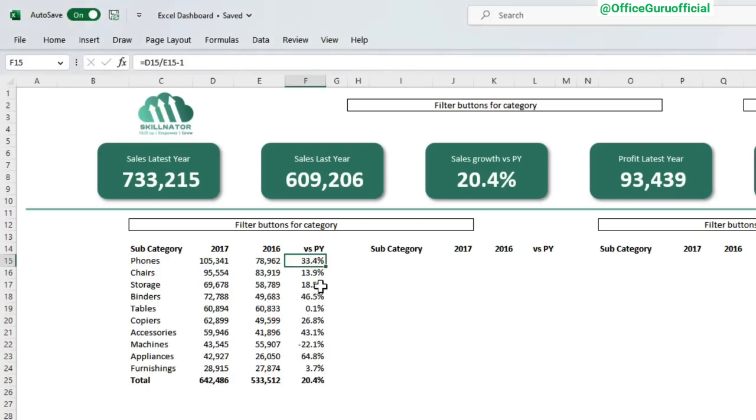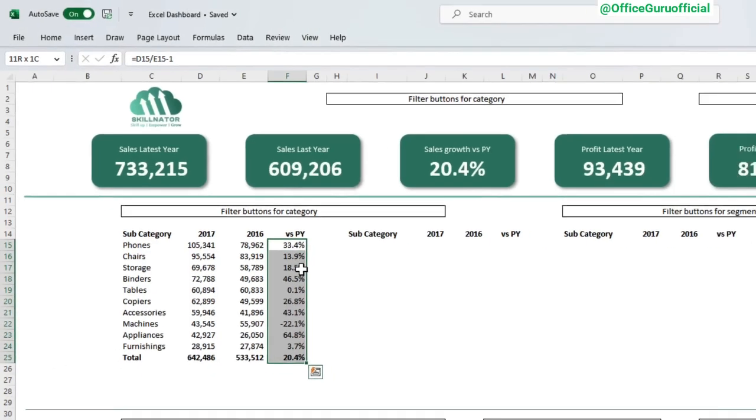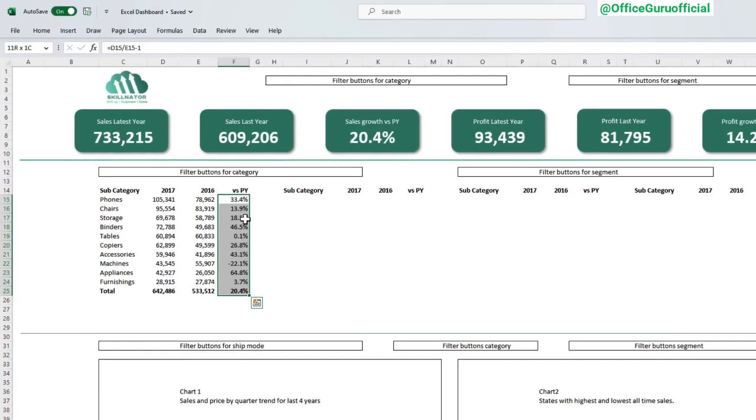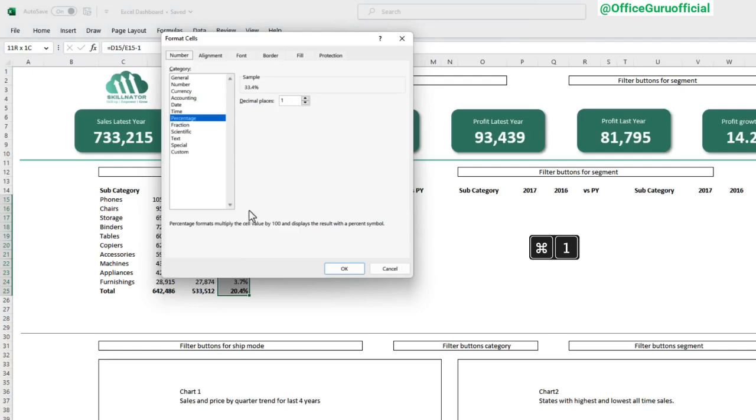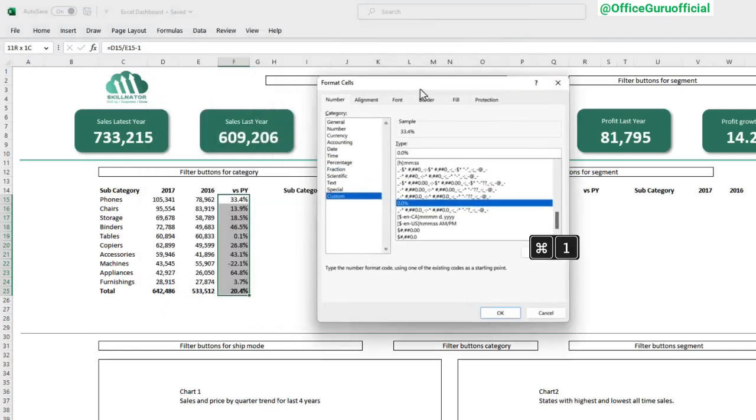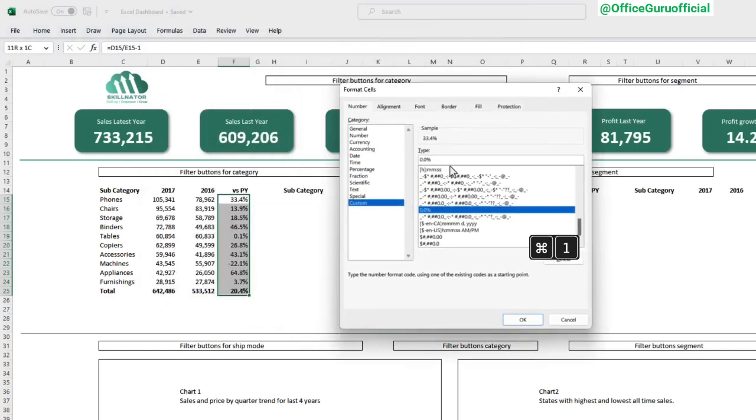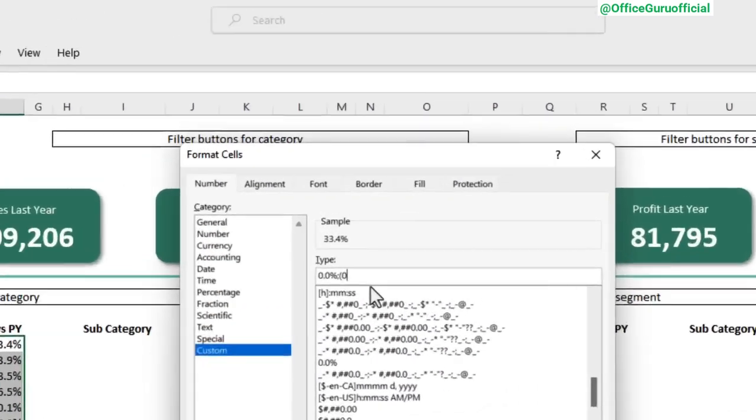Now in the growth column, I want the positives to appear green and negatives to appear red. I can achieve that via custom formatting. With the range selected, I will press the Ctrl 1 shortcut on my keyboard. This will take me to the Custom Formatting window. First, I will click on Custom.